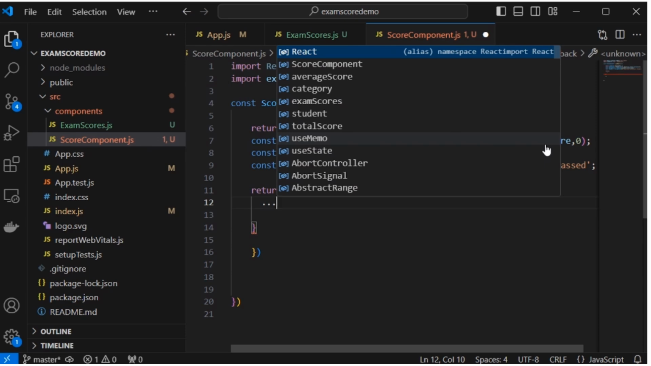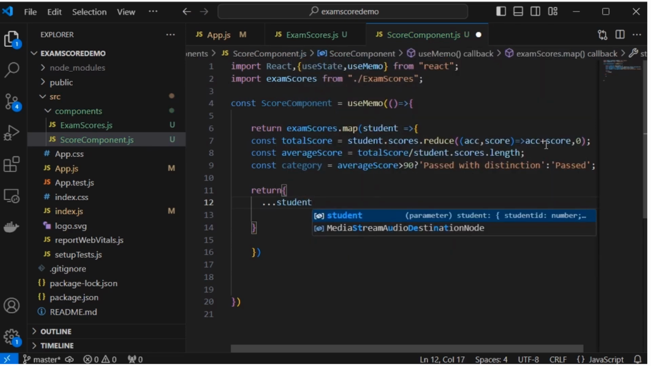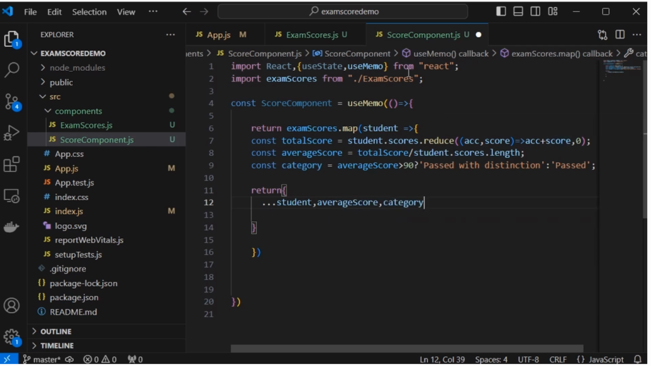Now let's use the spread operator for returning the object. Basically, this JavaScript spread operator is used for returning the complete object. The idea is to retrieve the attributes of the student as well as the average score and category. So you can navigate all the fields.